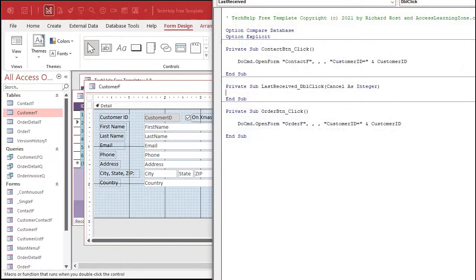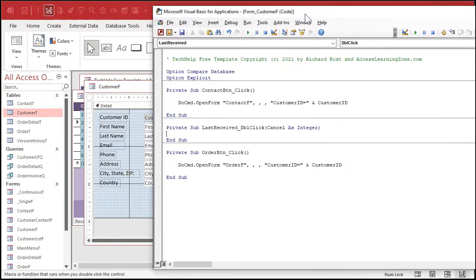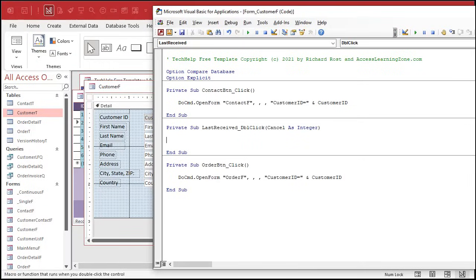All right, that opens up the VB code window. Now, if you watched my intro to VBA lesson, you'll see that there's an option you can set so it goes right into here instead of asking you what builder you want. So right in here, we're just going to say last received equals date. That's it. It puts today's date in the last received field. That's all. One line of code.